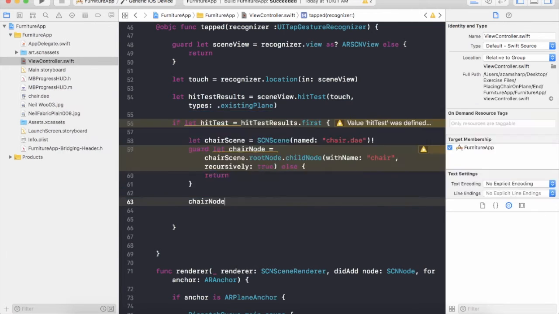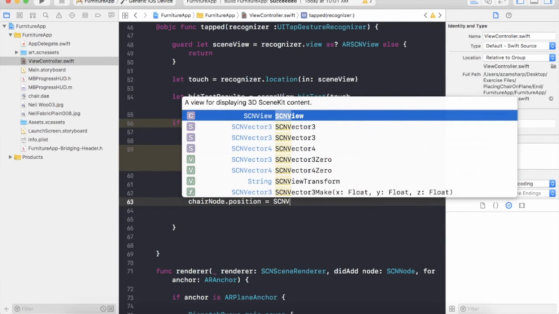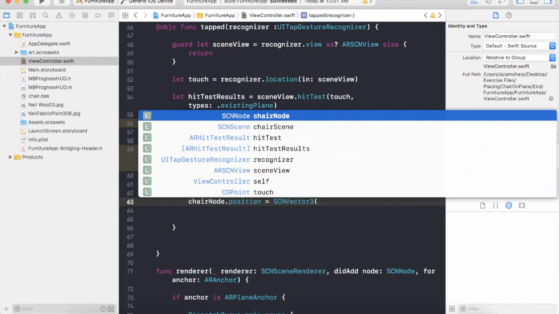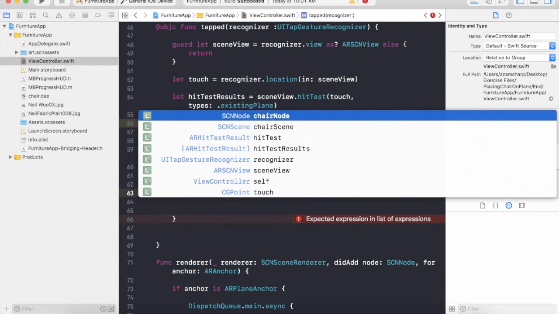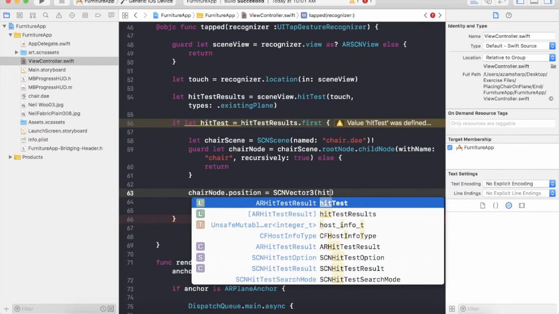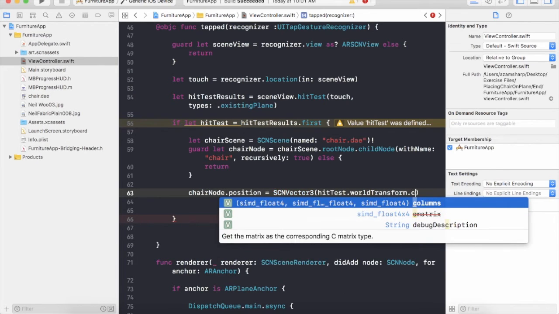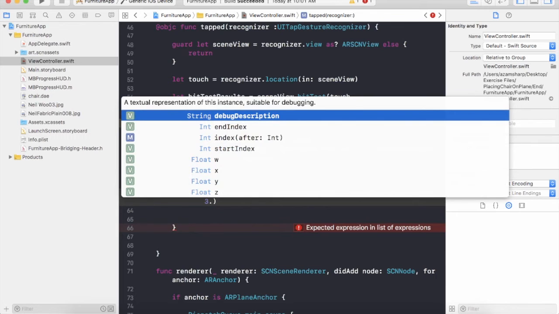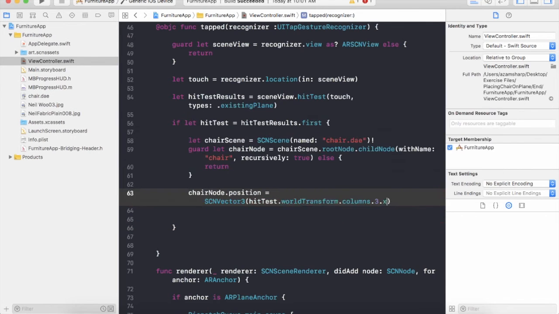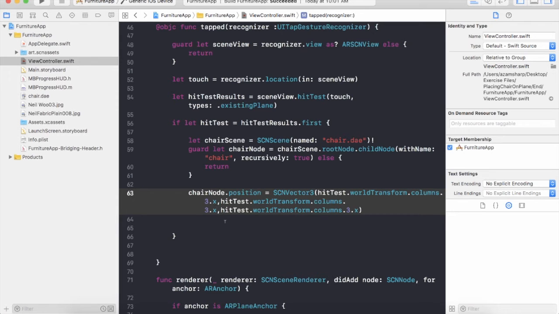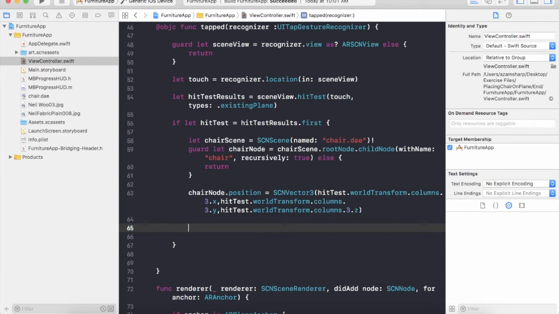So chairNode.position equals SCNVector3, and now I can go ahead and get the position of the touch in 3D coordinates, which will be available to me in the hitTest instance. So hitTest.worldCoordinates.columns.3, because we are talking about a three-dimensional matrix, and x. All right, and the same thing we're going to do with the y and the z. Just make sure that you change this to the y coordinate, and the last one is the z coordinate.